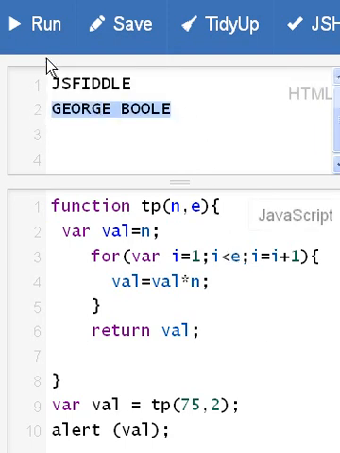This is George Boole. This is, by the way, an excellent tool, JSFiddle, that you can use to test your JavaScript code and HTML and CSS, and enjoy and have fun.